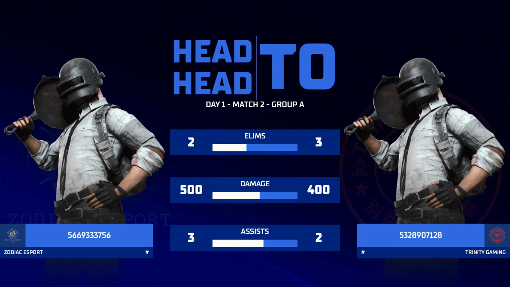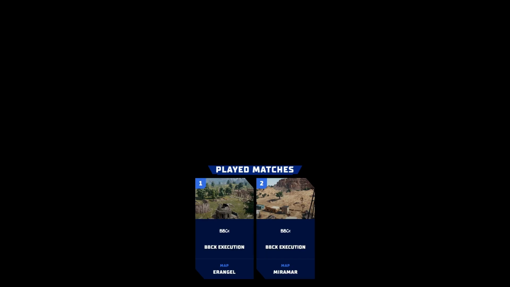And also we have the played matches overlay, where we assign the winning teams to each match. So yeah, this is pretty much whatever we have in terms of overlays.